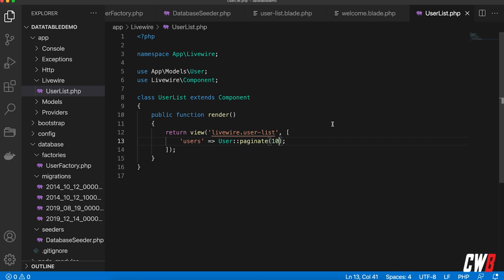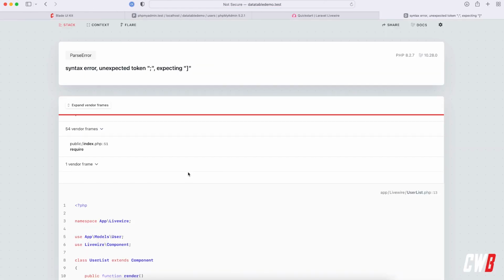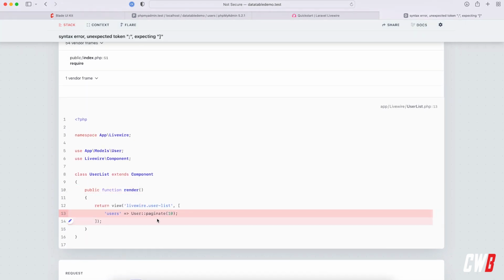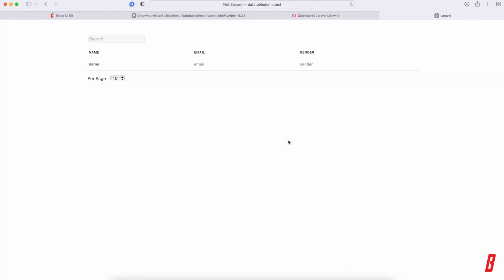All right, let's save that and refresh. And I have an error here. And what does the error say? User paginate, okay. And indeed, I don't need a semicolon over here. So there we go. Refresh, great.